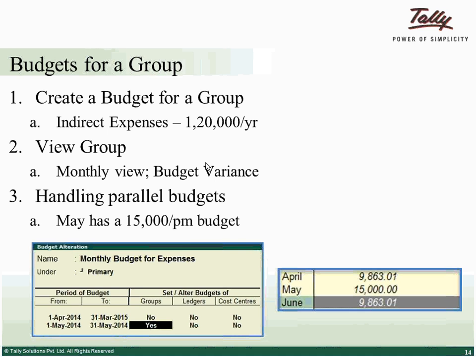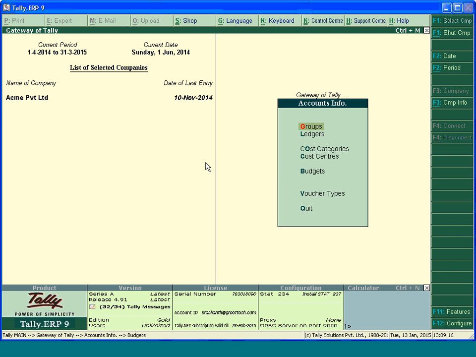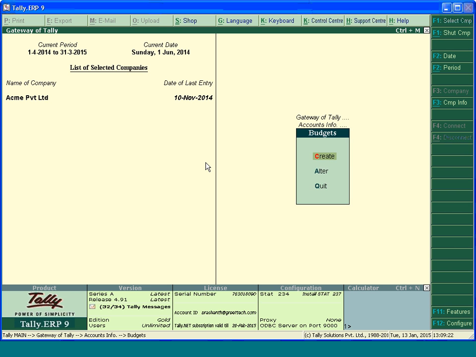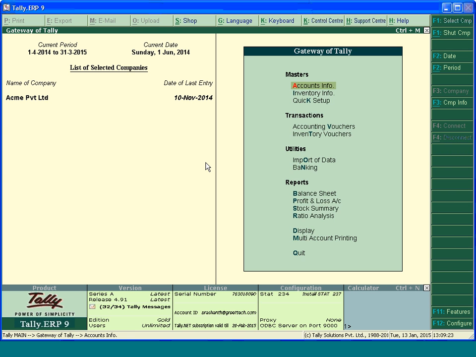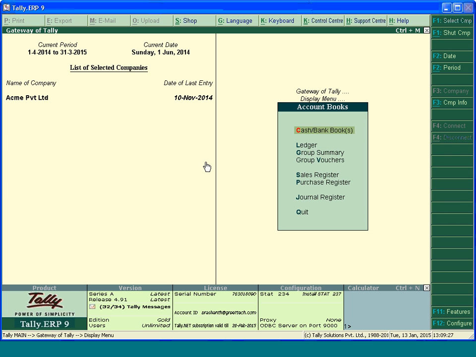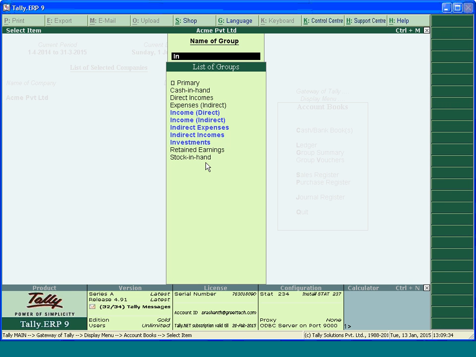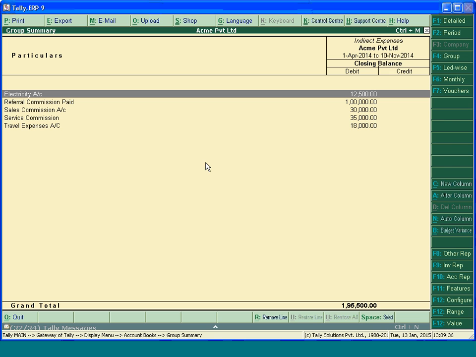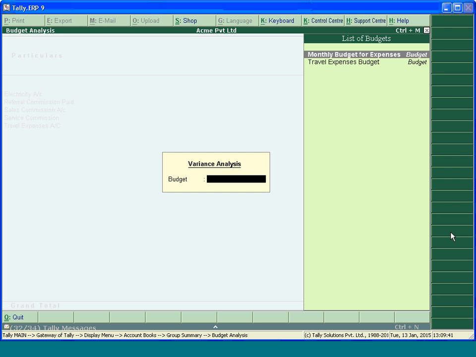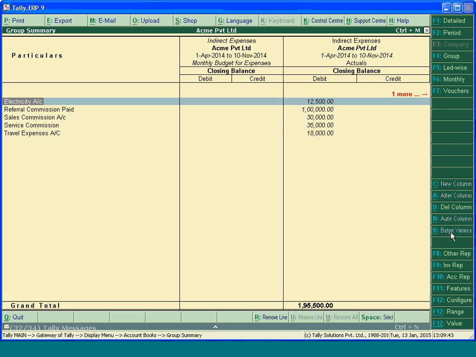We will go group-wise navigation, accounts info, budgets, account books, group summary, indirect expenses. You see here the budget variance, monthly budget for expenses.